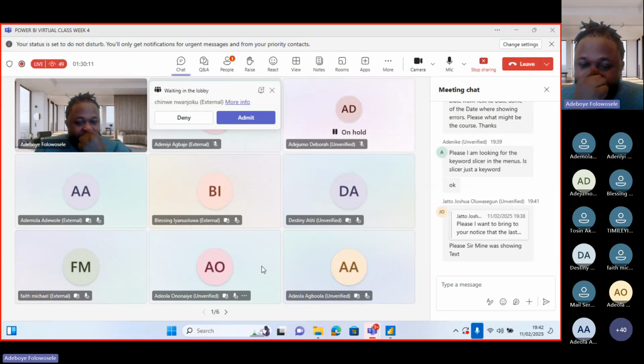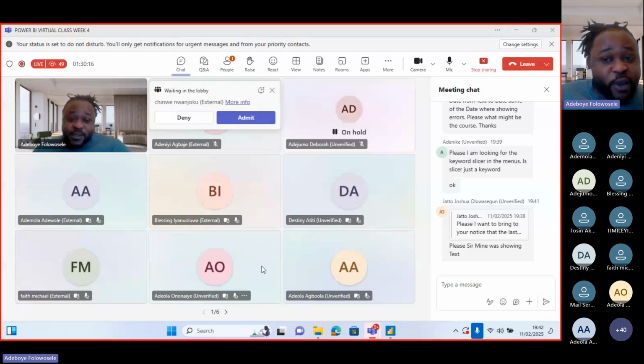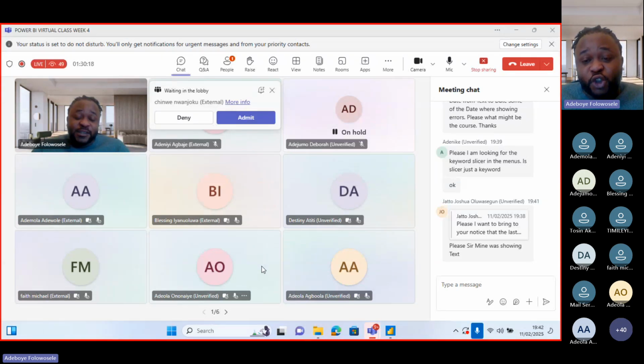Okay, sir, mine was showing text. Is it in Power Query that it was showing text? Is it the other date that was showing text? Can you answer that? If it was showing text, just convert it to date. Simple. If it was showing text, just change it to dates. It's not supposed to give you error. It's not supposed to give you error at all.